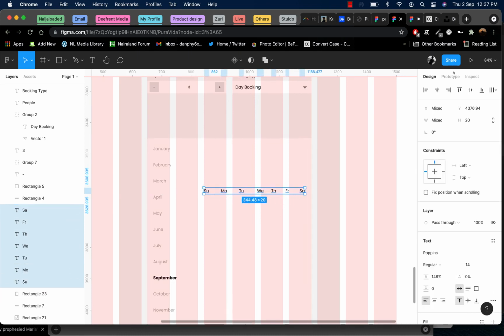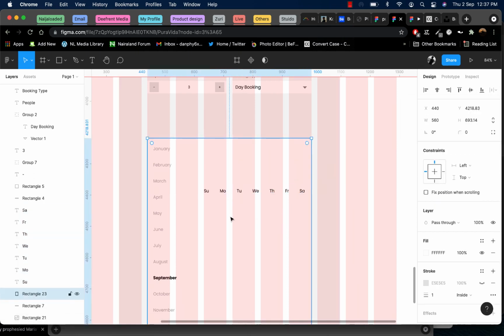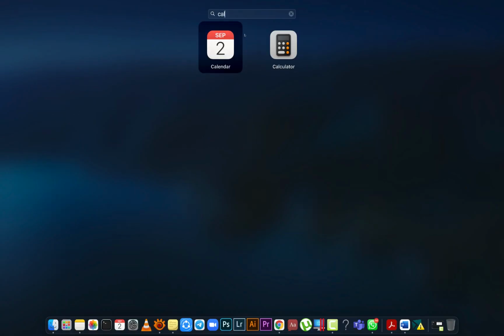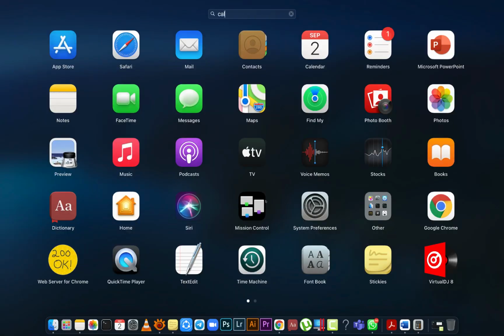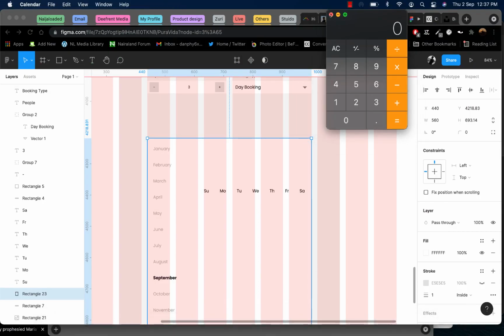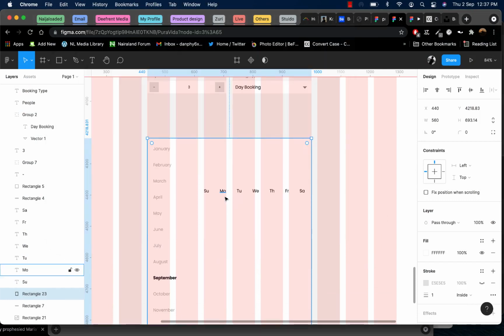I'll select all of this. Evenly distribute them. Yeah. So I don't know how the month of September calendar looks like. Or let me check my calendar. So for September, it's okay. Start from 1st of September. So that is Wednesday. That is this.